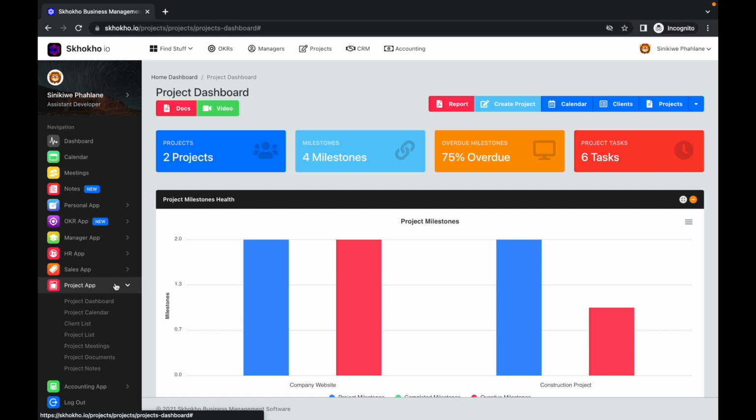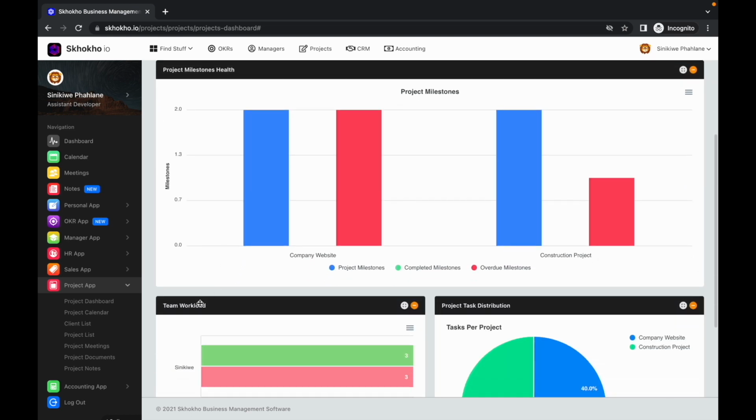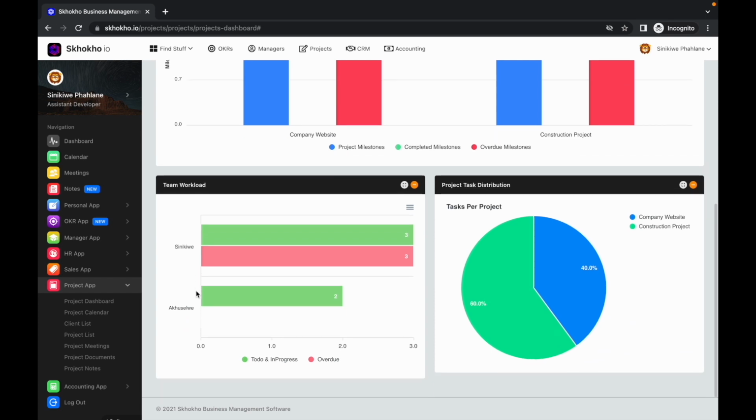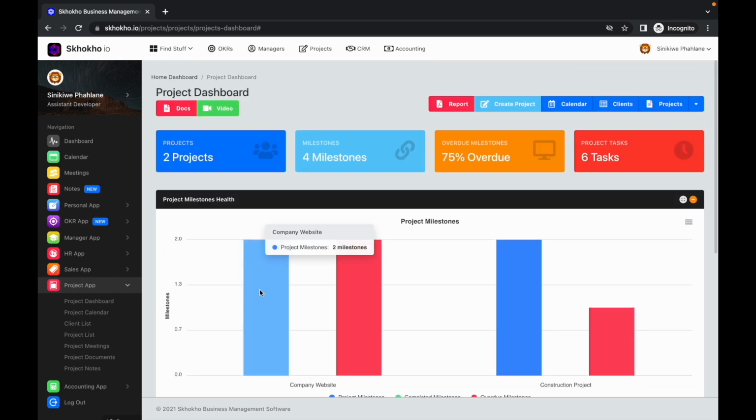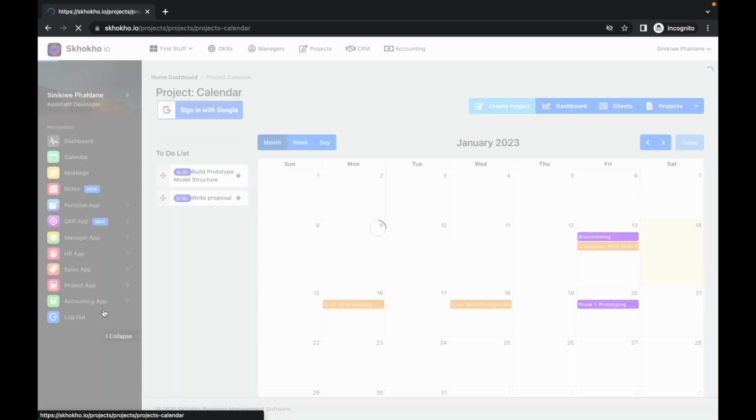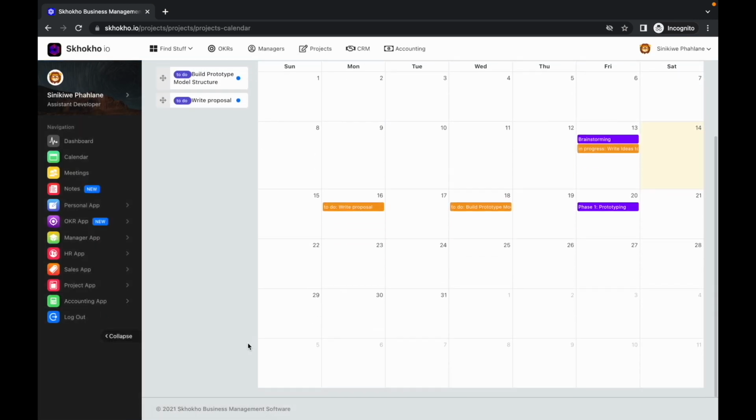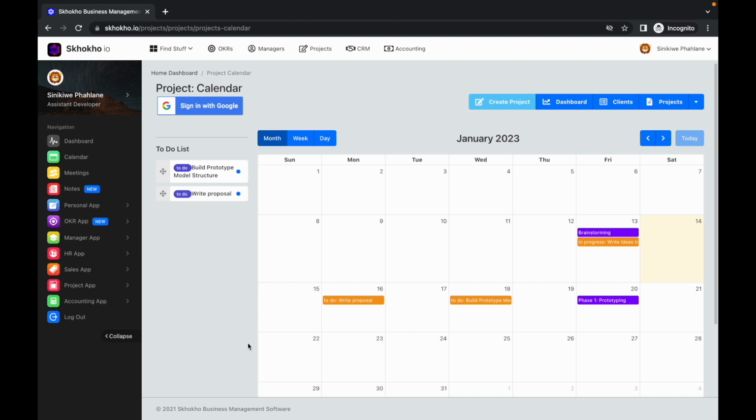The Project Dashboard. This is where you will be able to see a snapshot analytics of the current project management efforts of your team. You will be able to see how well your team is achieving milestones and print project reports. Project Calendar. This is where you will be able to see project activities such as milestones and task due dates represented on a calendar.